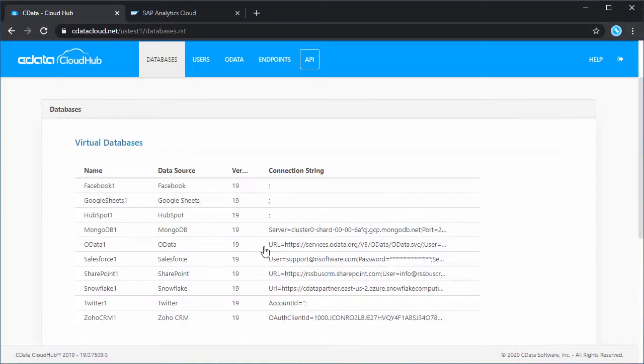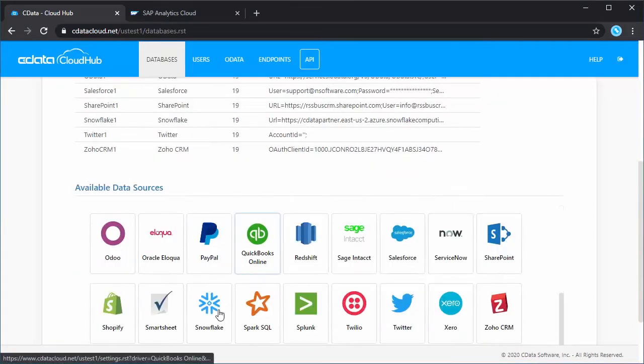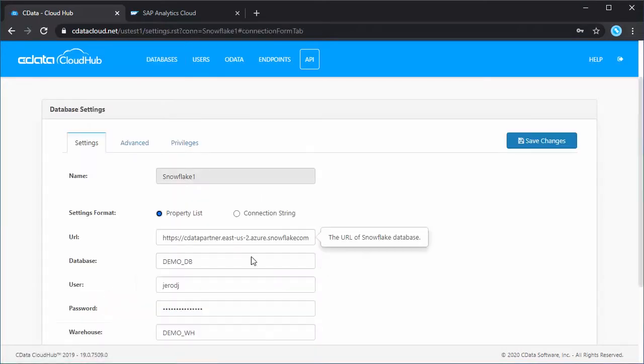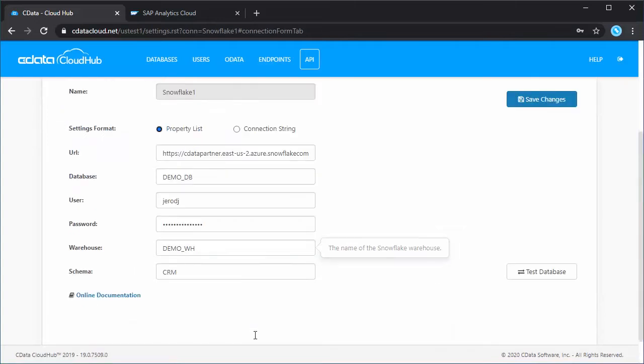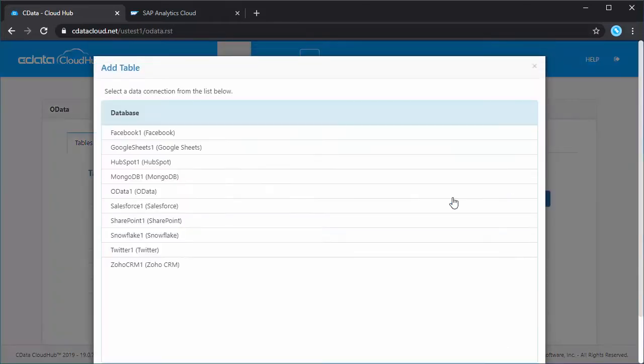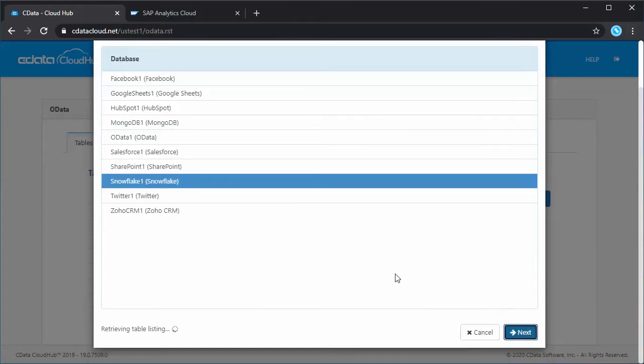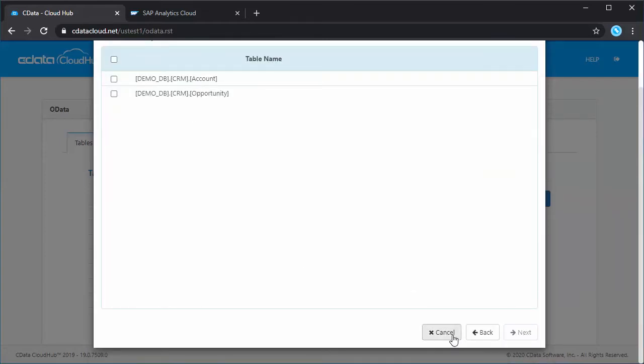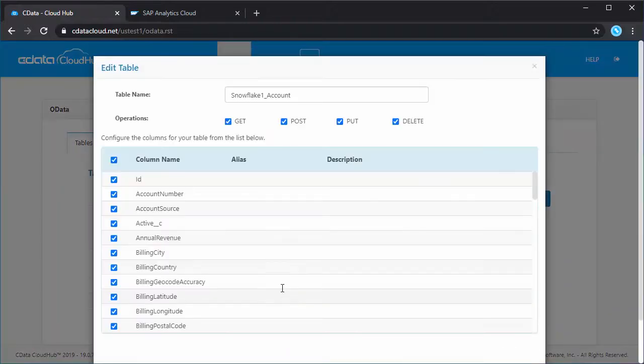Start by logging into your Cloud Hub instance and clicking Databases. Select an available data source and enter the necessary connection properties. Click Test Database to ensure you have configured the connection properly. After connecting, click Privileges and add a Cloud Hub user with the appropriate permissions.